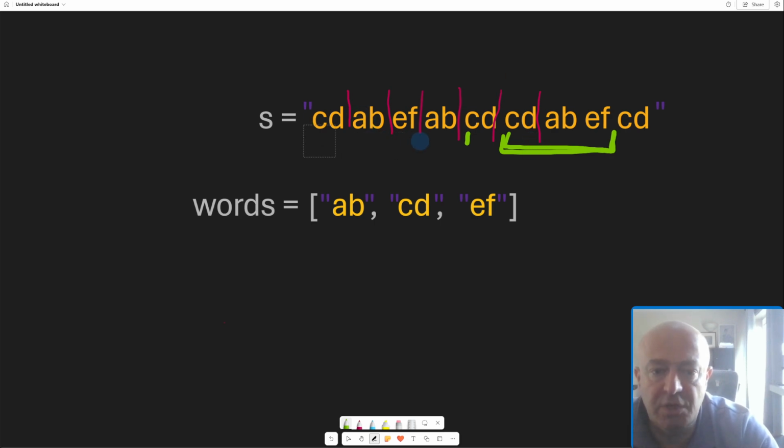But you could say, but what if they start at different points? So, for example, if they start somewhere here, we won't be able to find this substring as a permutation of these words. And you would be right. But here is my counter argument.